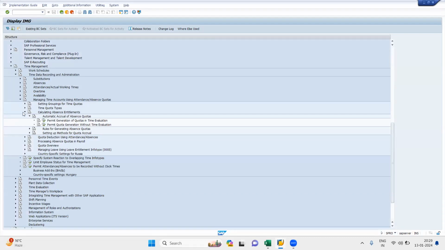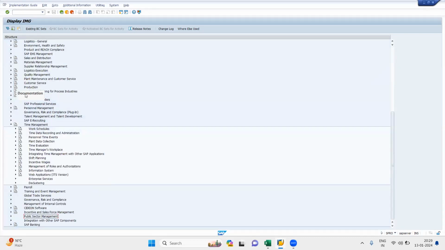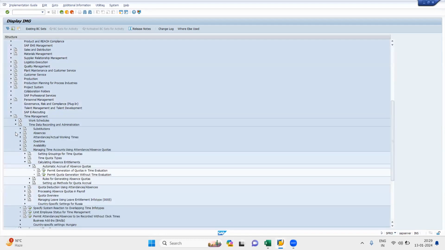Under time management we will go to time data recording and administration. After that we will go to managing time accounts using attendance and absence quotas. Once you click on this, it will expand and you will see another icon, calculating absence entitlement. Under that we will go to automatic accrual of absence quotas.